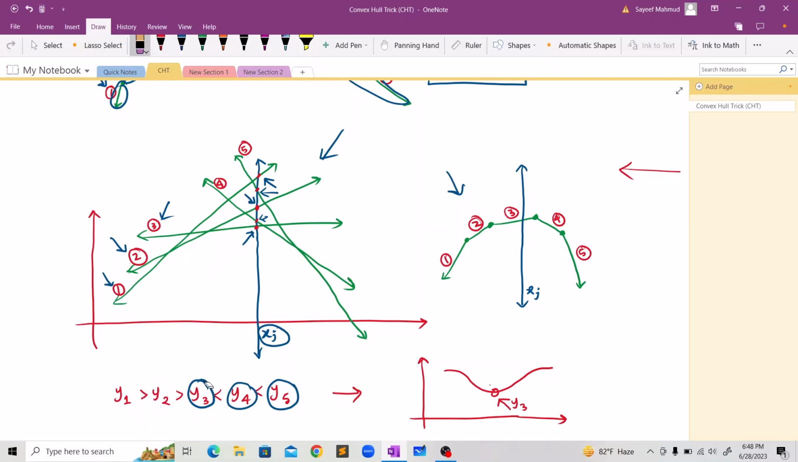As you move from the lowest point and go outwards, these points are sorted in non-increasing order of slope, non-increasing order of m. As you can see, line 1 has the lowest slope, then line 2, line 3, line 4, and line 5. So if we order the lines in non-increasing order of slope, then the distances of the intersection points will be like this.